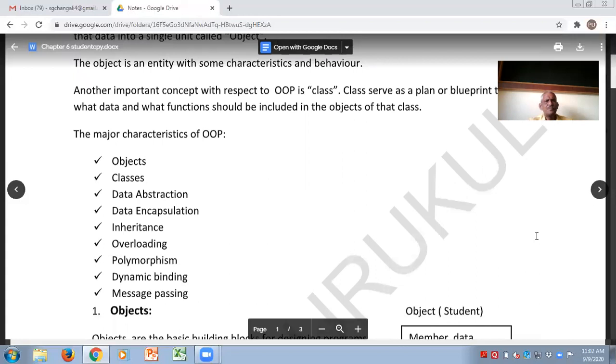So from this introduction part, we learned two things: one is the object, the second is the class. What is an object? An object is an entity with some characteristics and behavior. Then what is a class? A class is a blueprint that specifies what data and what functions should be included in the objects of that class. Some more definitions concerned with the class we will learn in the next lessons.